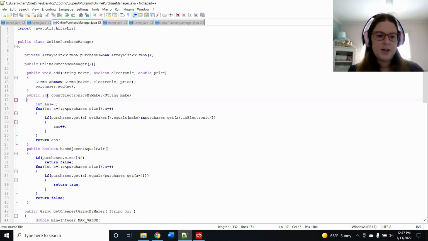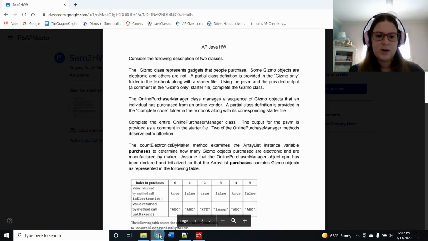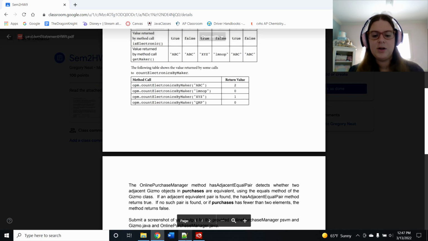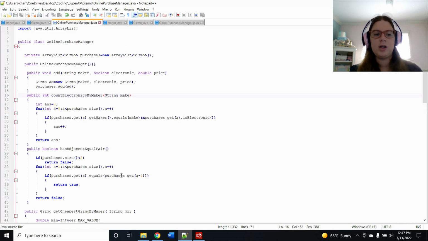And then public int countElectronicsByMaker was another where it would count them if it was the maker specified. But they also had to be electronic, which is specified in the problem statement. So you had to read this all the way through, because I was looking at this chart and I was like, wait, why is it returning this way? And then I figured out it's because, oh, they also have to be electronic in order for this to count it. So all we're doing is we have an int, we're setting it to 0 to start with, and then we're going through all of them with this for loop.